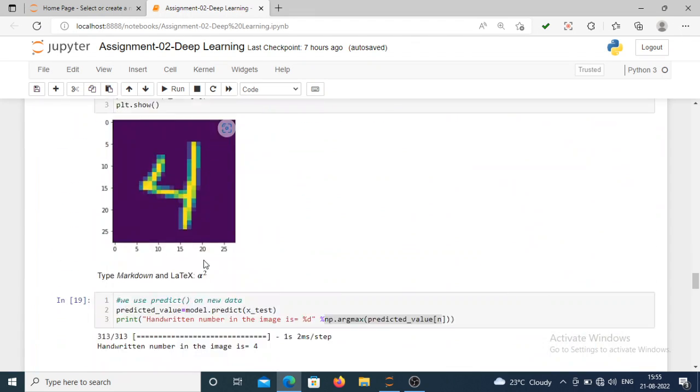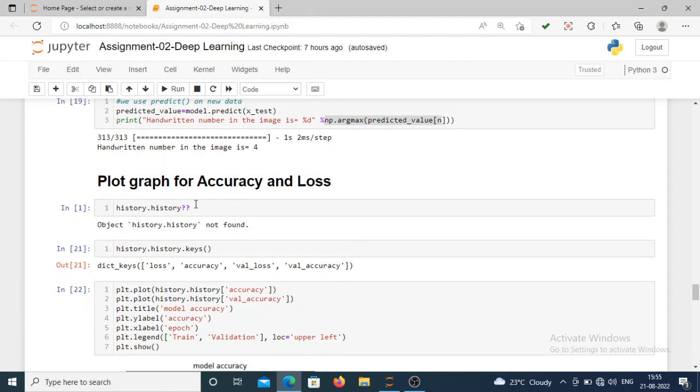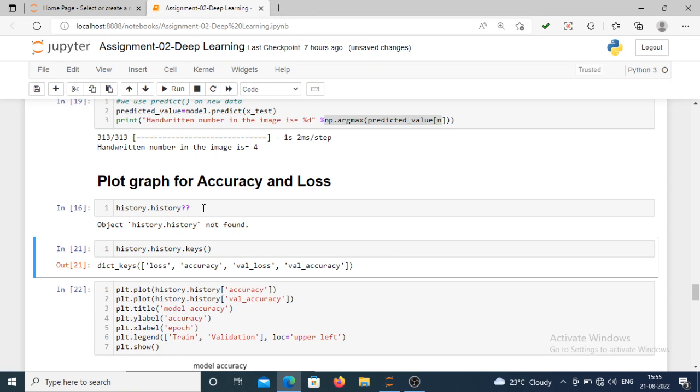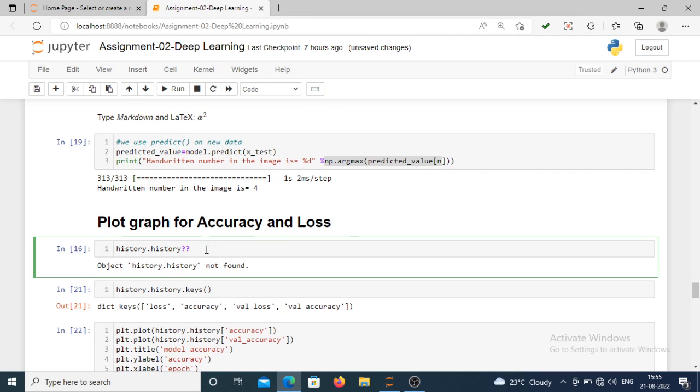Here I want to see what is there in that history. After running this step, you can see that the history contains the accuracy and the loss values.